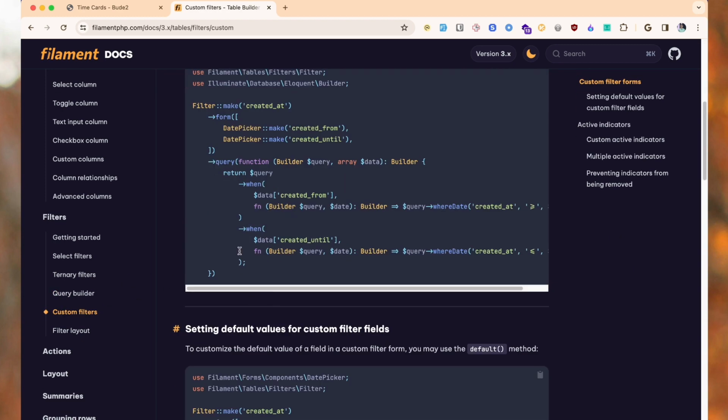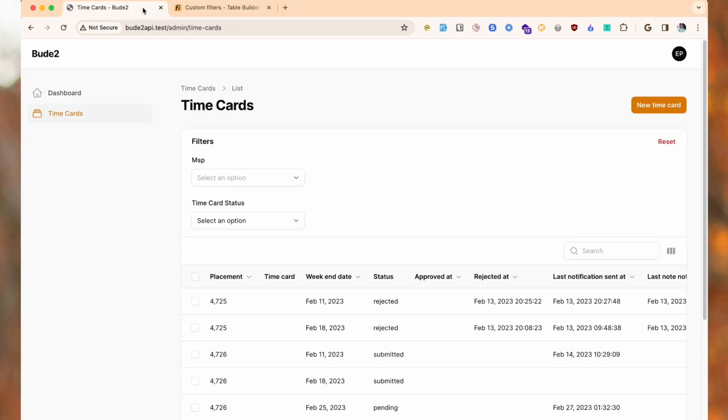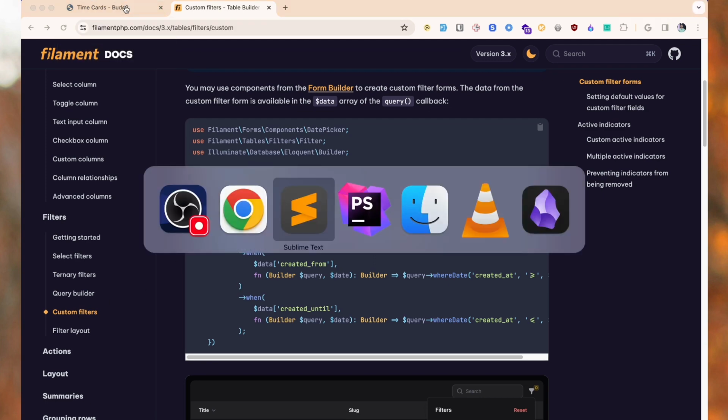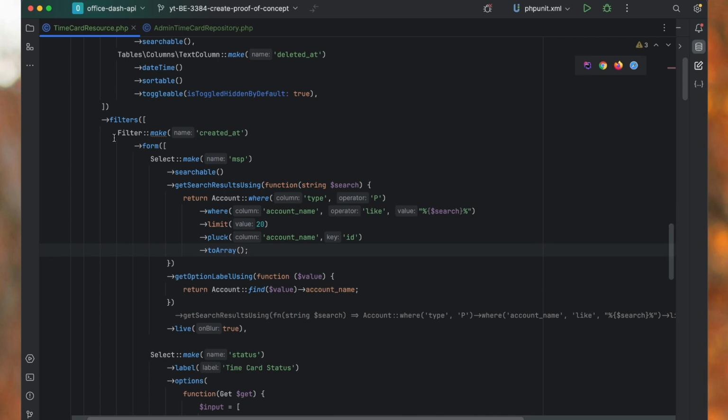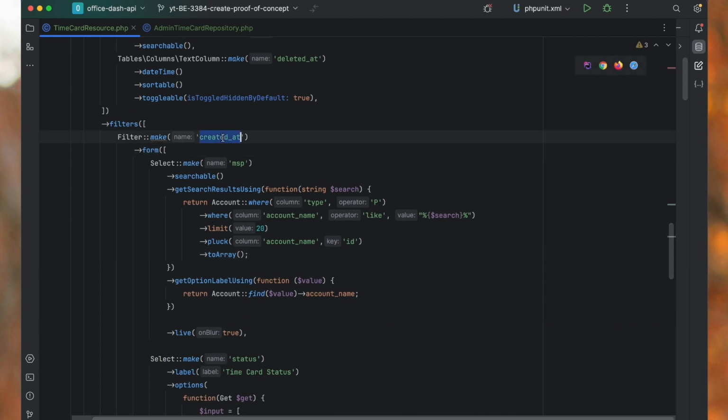And the custom filter that we just used, and there are other filter layouts as well. Before moving on, let me show you one thing. In case of dependable filters, we can name it dependable. We can name it anything.